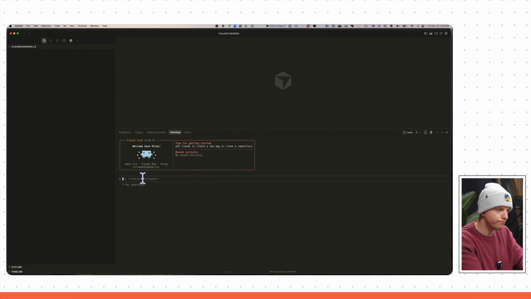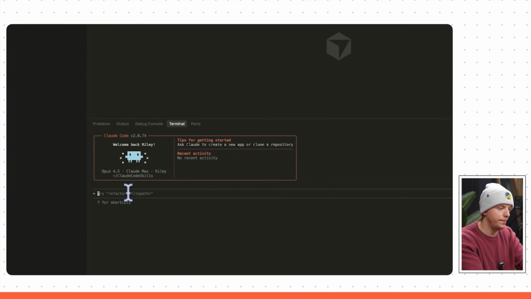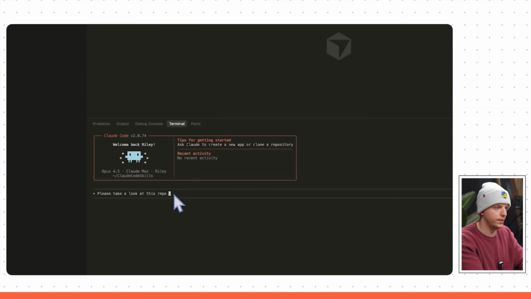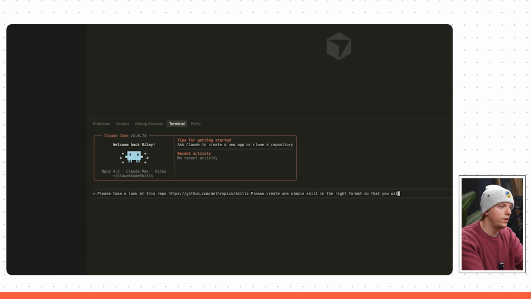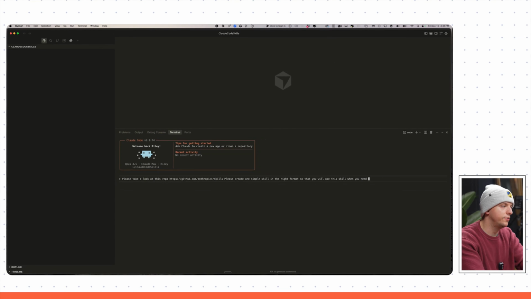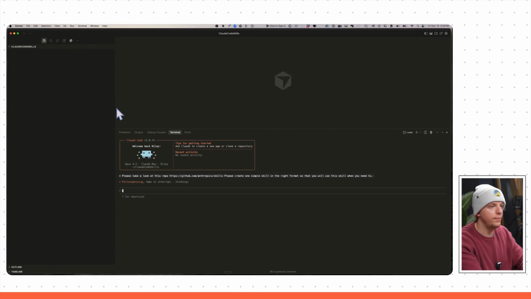And what we're going to do here is I'm going to say, please take a look at this repo, and I'm going to paste this GitHub link to the Anthropic skills right here. Please create one simple skill in the right format so that you will use this skill when you need to. Okay, so right now it's creating an example skill.